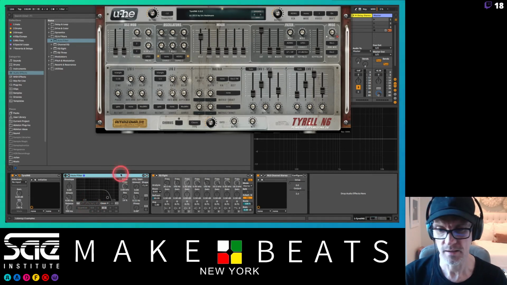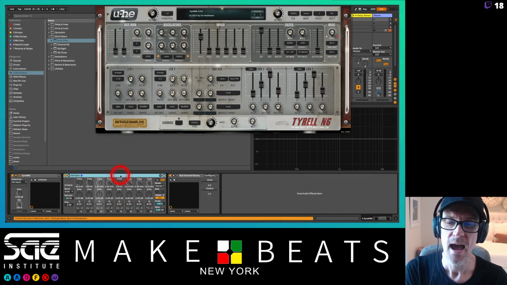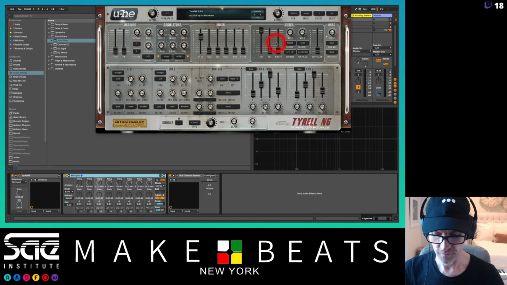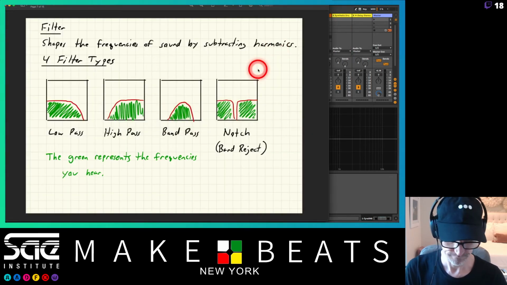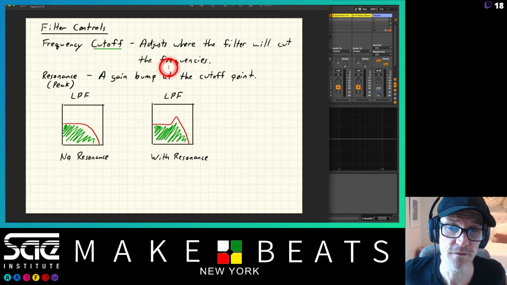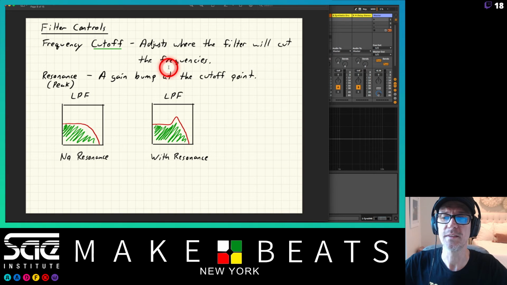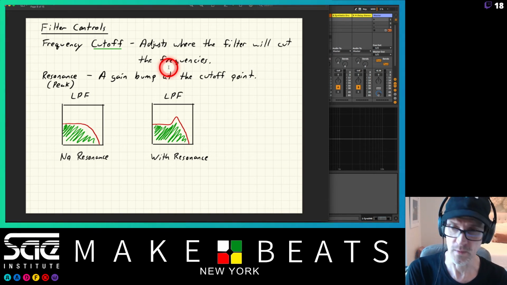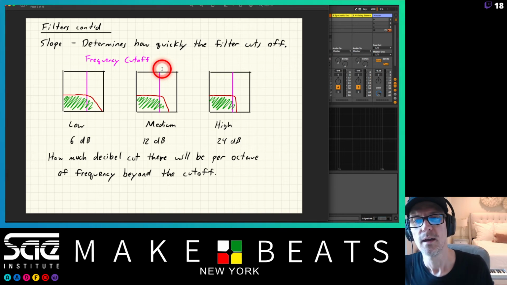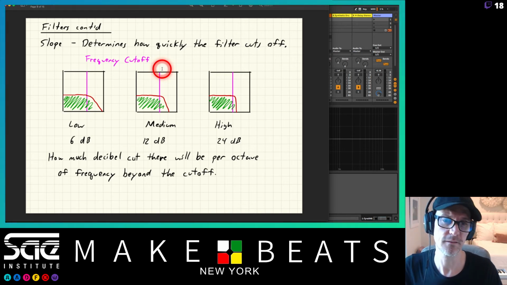All right, so I'm going to go ahead and get rid of this one here. I just wanted to show you a little bit about how that sounds different there. So that's basically our filter. Some other things we've got in our filter are the frequency cutoff and the resonance peak. The frequency cutoff adjusts where the filter will cut the frequencies, and the resonance is a gain bump at the cutoff point. Then we also have our slope, which determines how quickly the filter cuts off.